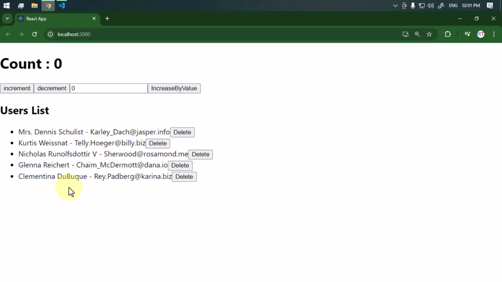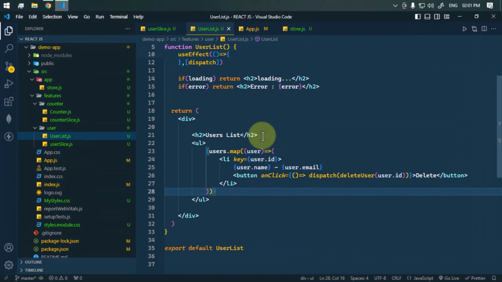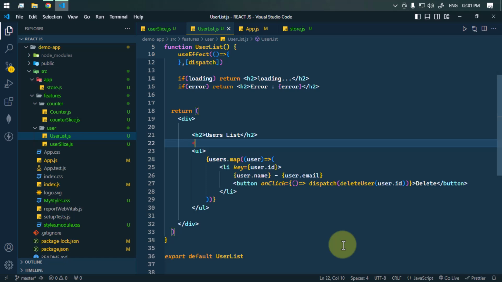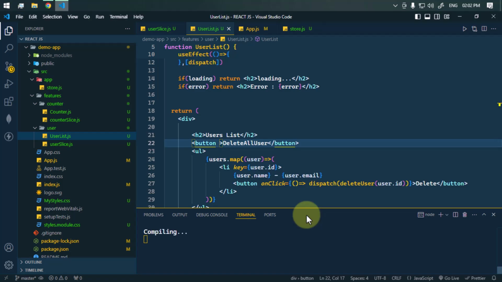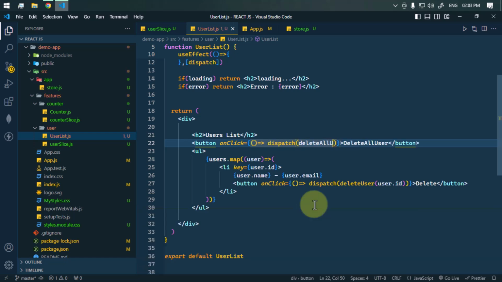Now let's see how we can delete all the users by just one click of a button. So for that we need to create one button. Here at the top we're going to add one button, and on click of this button it will delete all the users. So here we have this delete all user button. We have to add one click event to delete all these users. So on click of this button we are going to dispatch delete all user.